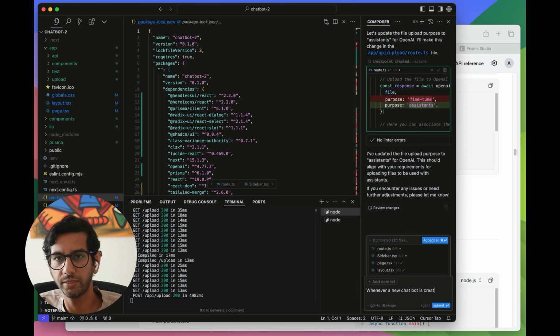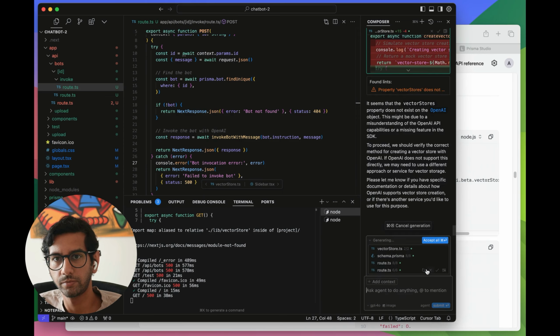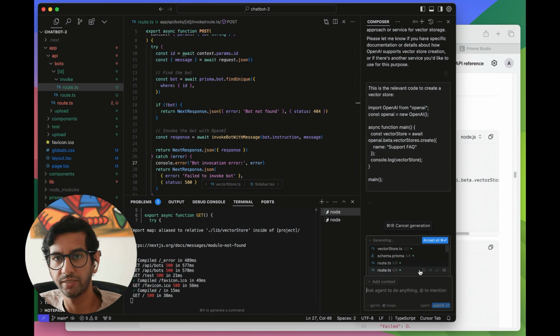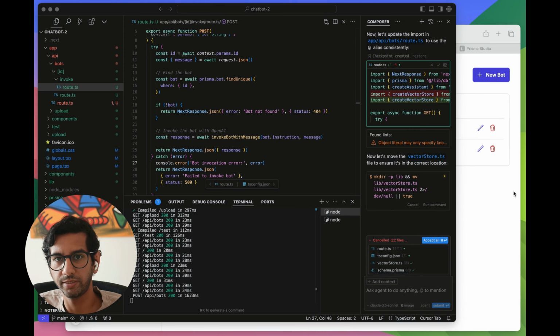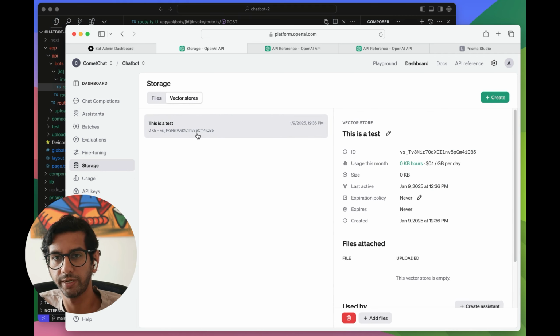I have again selected the GPT-4o model as the commands are known to GPT-4o compared to Claude 3.5. So I'm asking it to create a new vector store every time a bot is created. I have gone ahead and pasted the code from the documentation so that it's easier. Now you can see that when I created a new bot, it has also created a vector store.